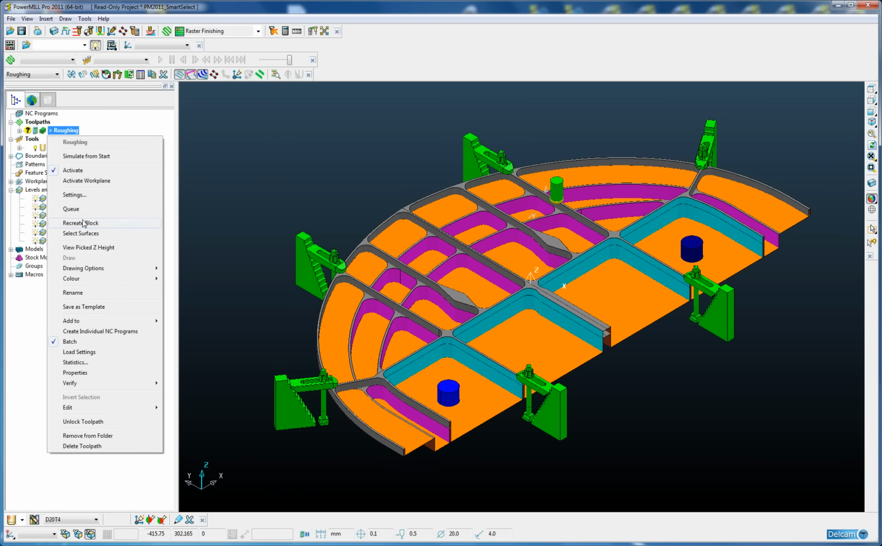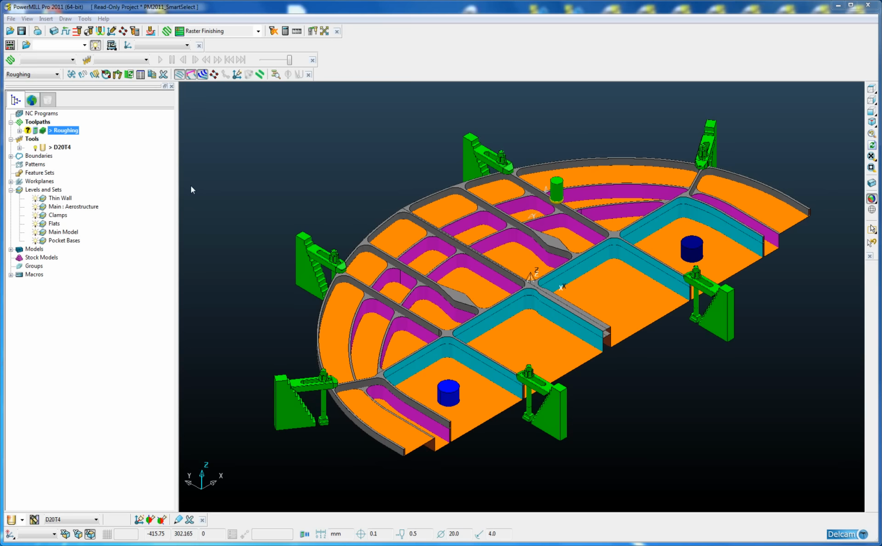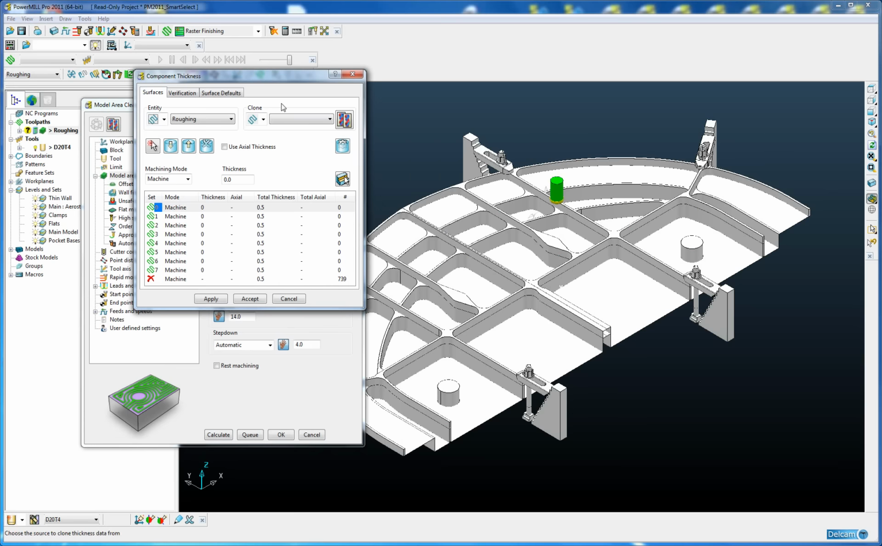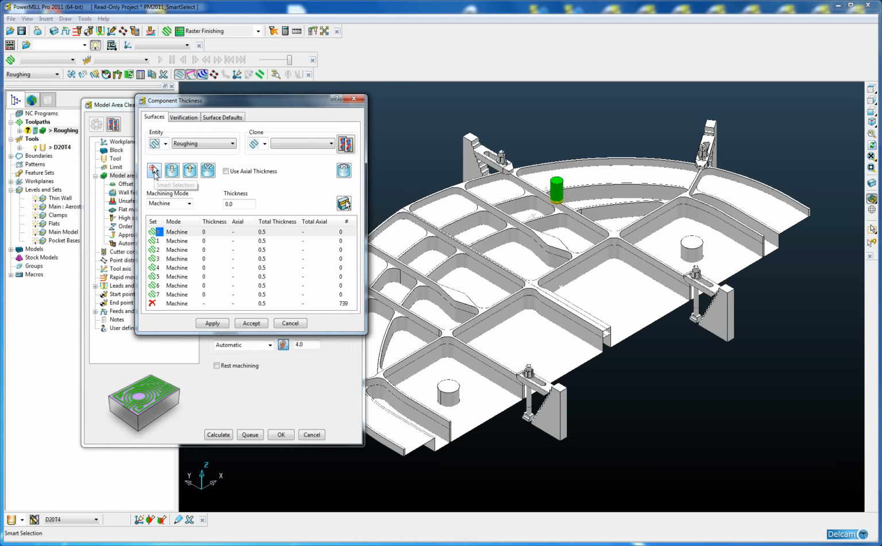I'm going to go into this toolpath, into the settings, and we're going to set up the component thickness using Smart Selection. So we're going to go into component thickness form, and there we can see a new button called Smart Selection. So we select our component set as previous, set whether we want to collision, ignore or machine. In this case I'm going to set it to collision, and I'm going to add an extra thickness of 5mm.